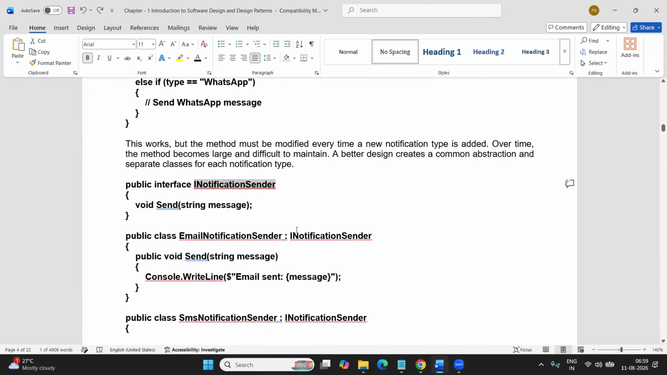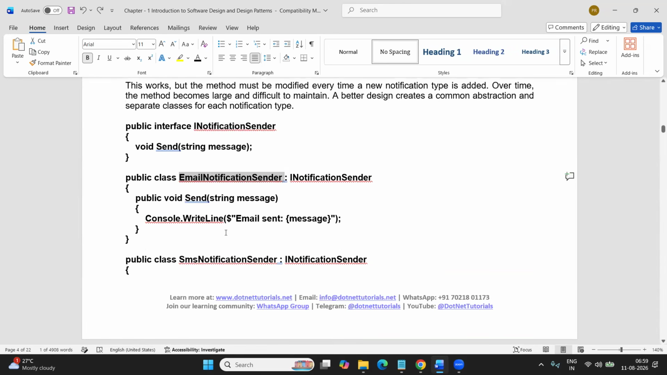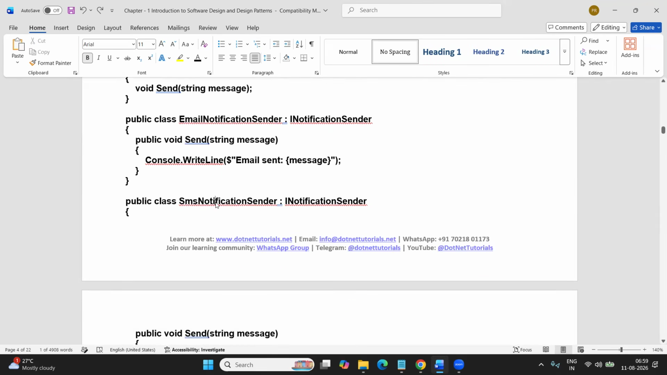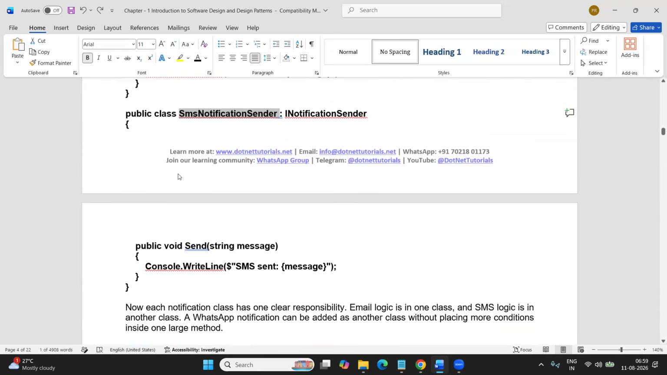Create a notification sender, I mean one interface. Now whichever notification type they want to send, they can inherit from here and write the logic. So email notification, SMS notification, right? Tomorrow if you want to integrate WhatsApp notification, create one more class and write the business logic there. That means each notification class has one clear responsibility. Email logic is in one place, SMS logic is in one place, WhatsApp logic is in one place.